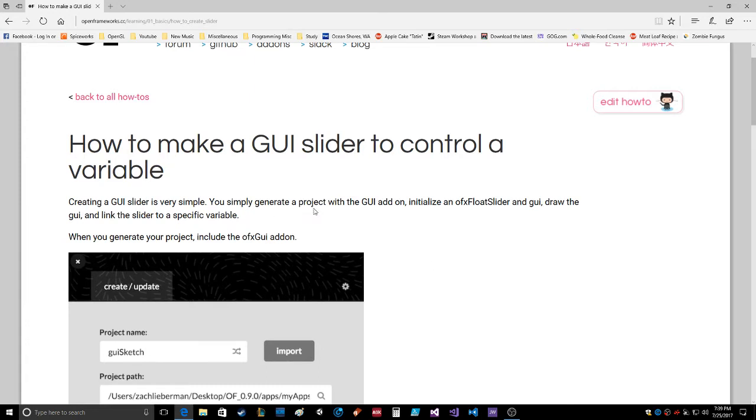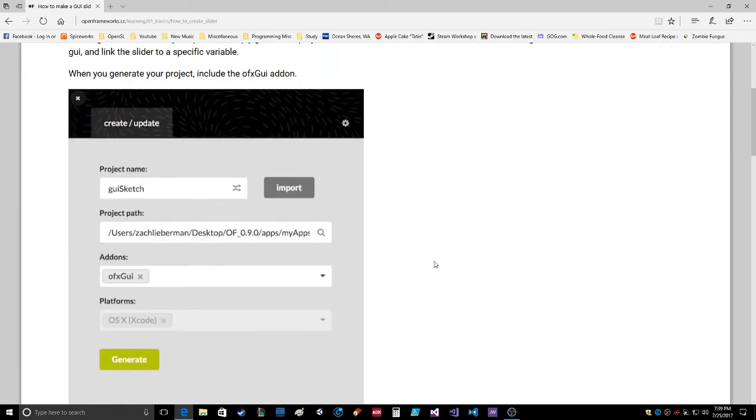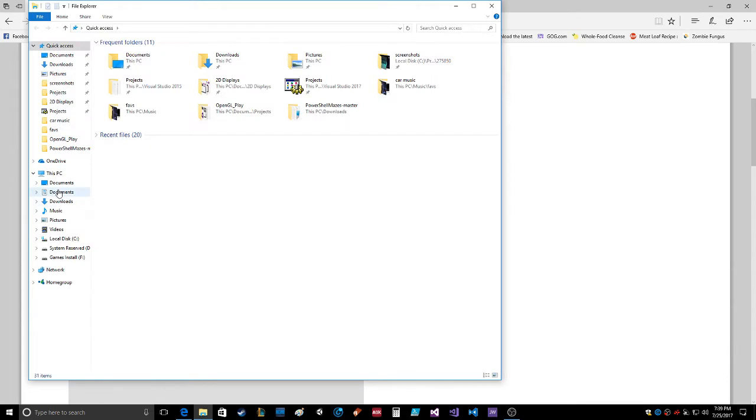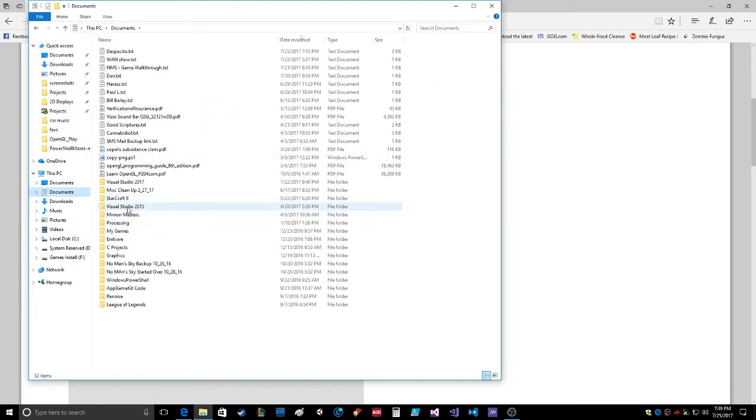You simply generate a project with the GUI add-on, initialize an ofxFloatSlider and GUI, draw the GUI, and link the slider to a specific variable. When you generate your project, include the ofxGui add-on. How do you do that? I don't know. Well, let's see if we can go into one of the projects here.